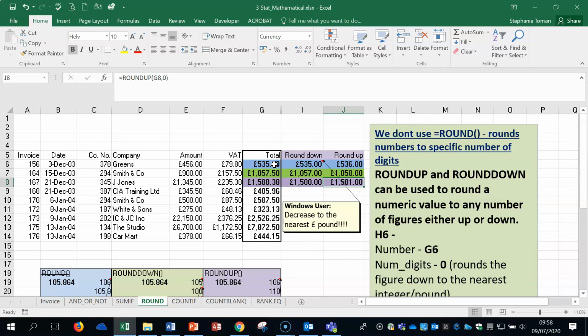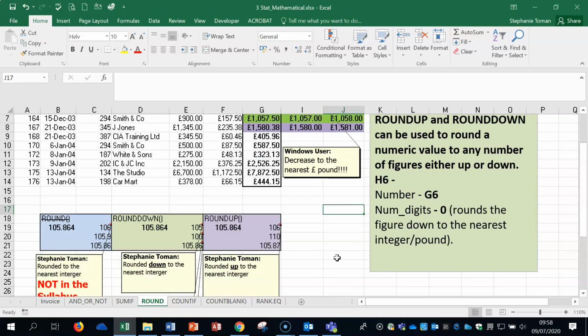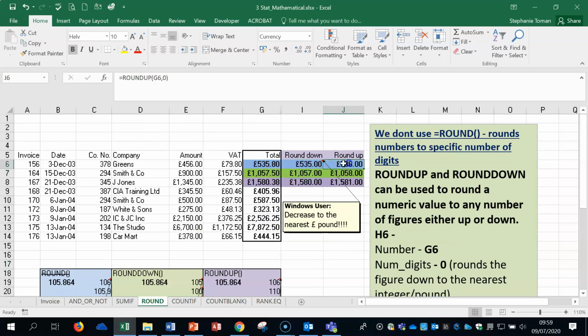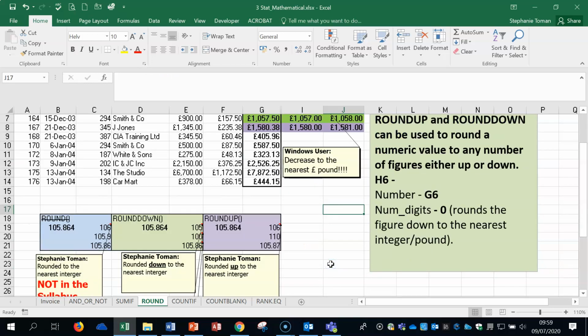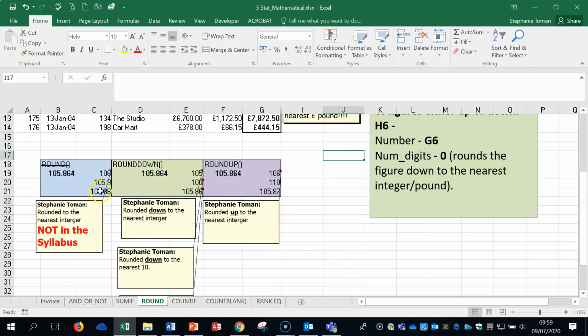It doesn't take the decimal places off, and that's what people think round does. So it's gone down to the nearest pound, the nearest 10. This one, you can see that it sort of makes a difference. When you use a round, it's affecting the decimalisation. This one is not decimal places.